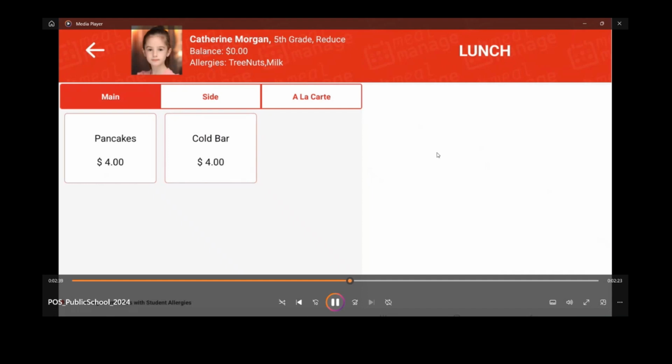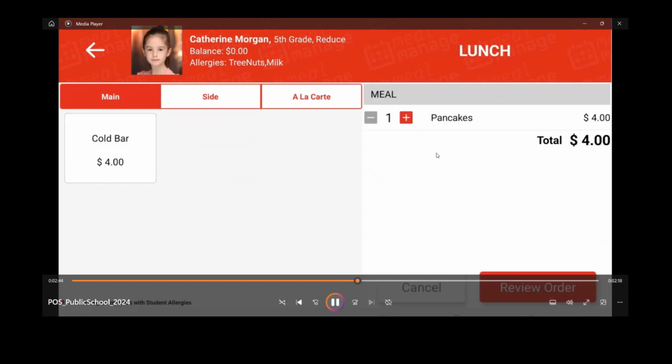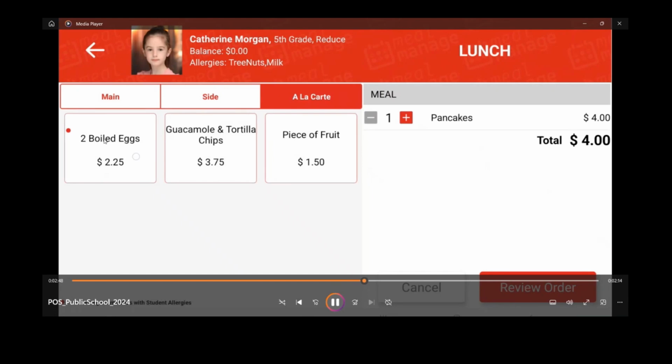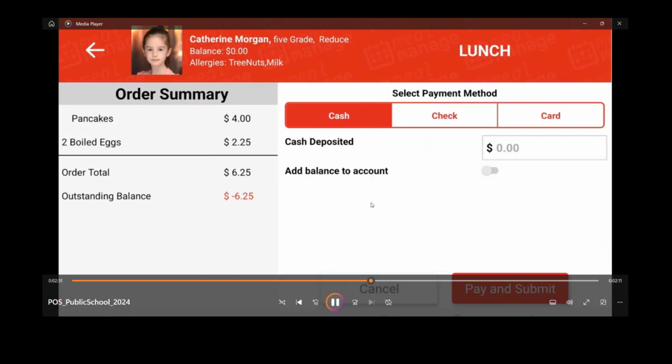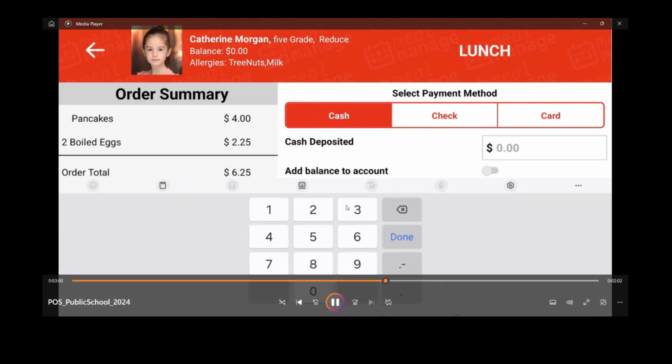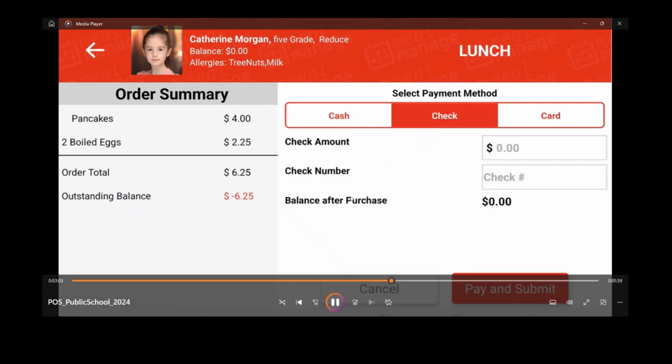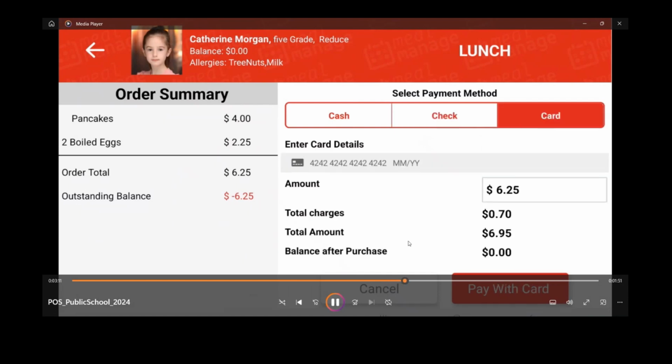Up here, allergies will be shown. And this is also an example of someone when there is not a low balance set, the POS will ask to submit either cash, check, or credit card.